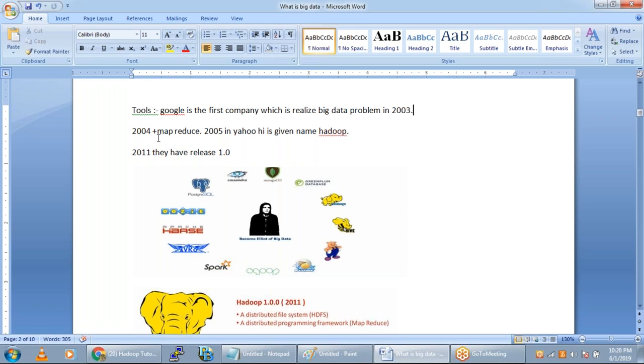Yahoo gave a dedicated team to work on the Hadoop project. This was the first time the project was given the name Hadoop, at Yahoo. After some enhancements, they finally launched their first release in 2011. So this is the history behind it.